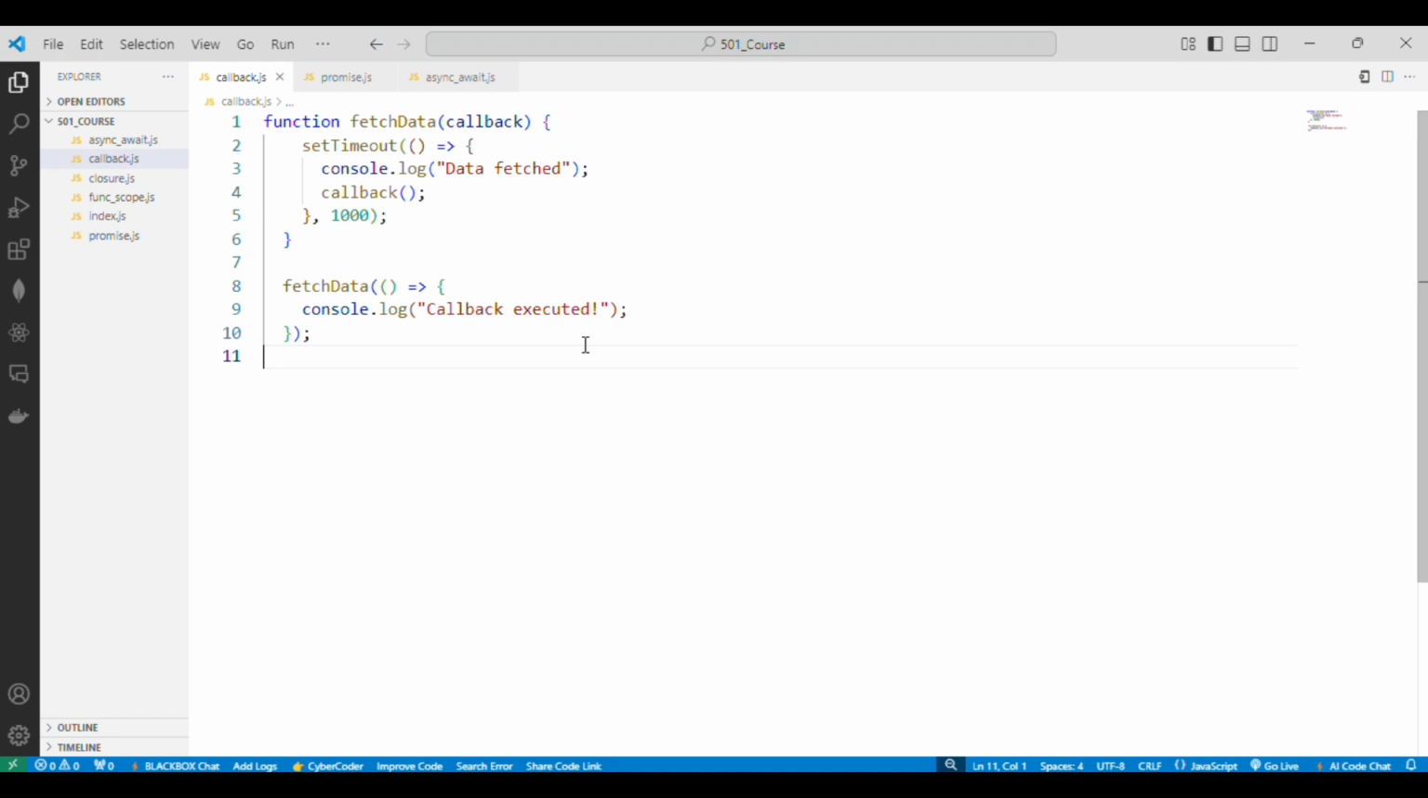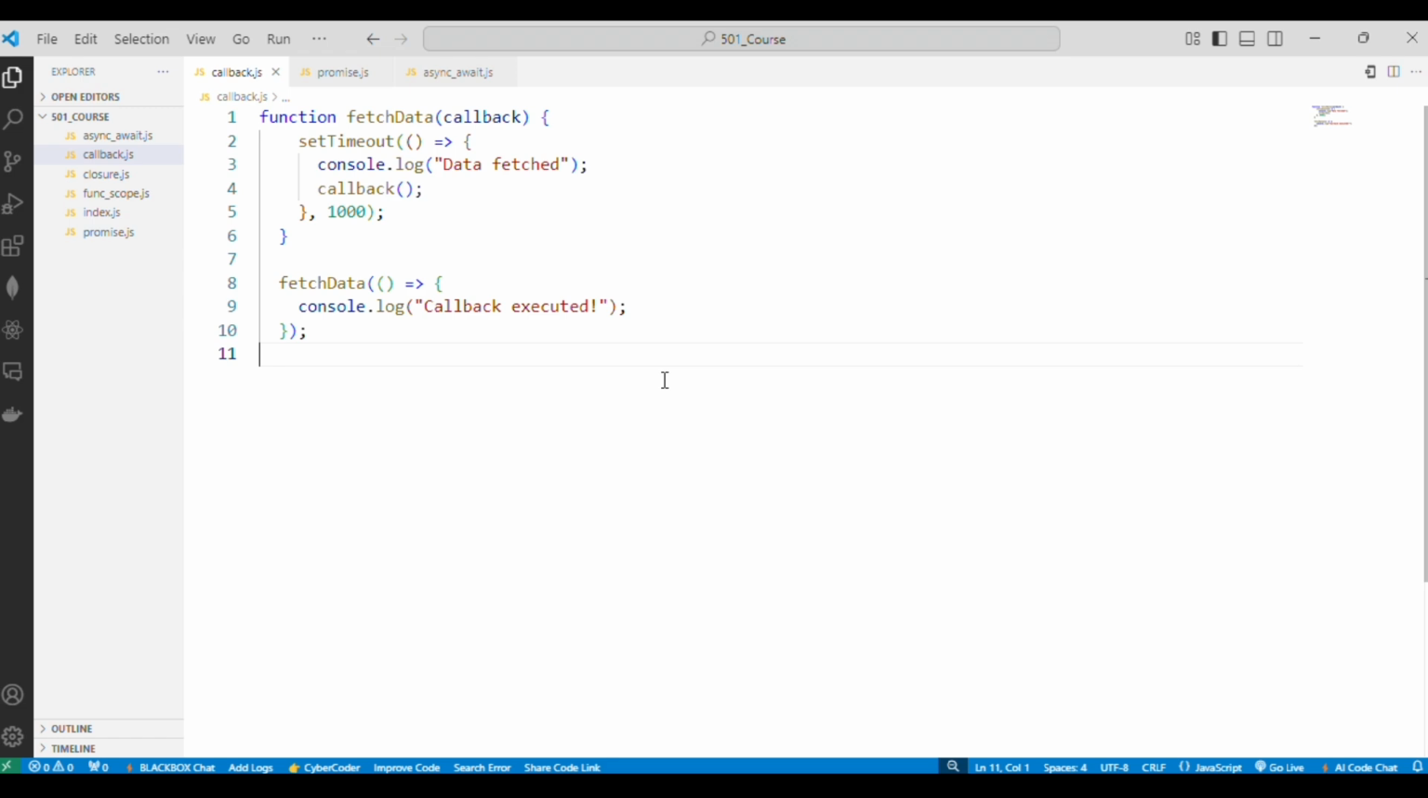In this code, there is a fetch data function that takes one argument, callback, which is expected to be a function. Inside that, there is a set timeout that waits around 1 second before printing the string data fetched. Callback execution: after printing the data fetched string, it calls the callback function. In this case, the callback function is provided as an arrow function.